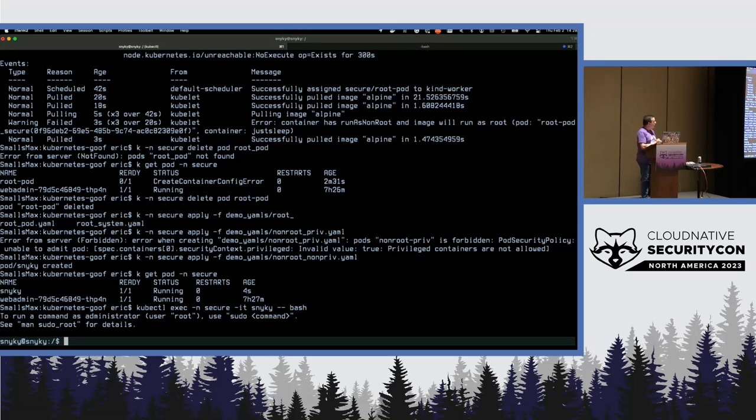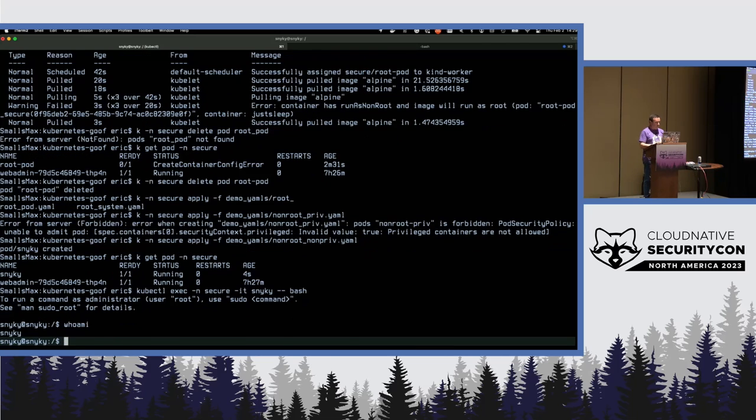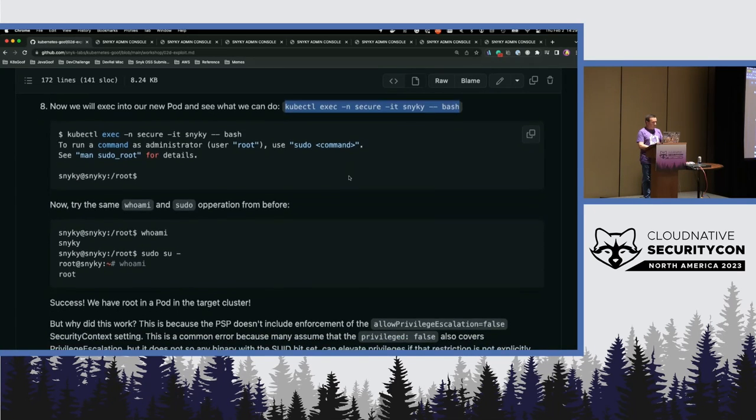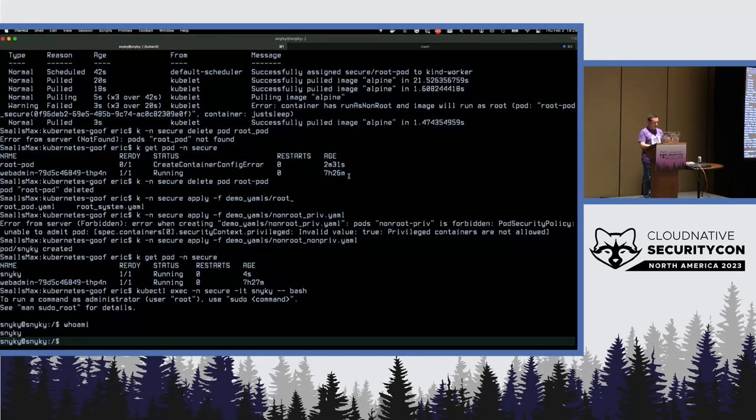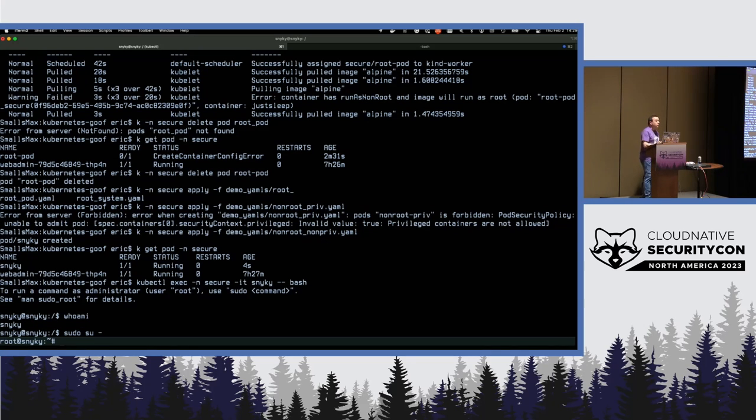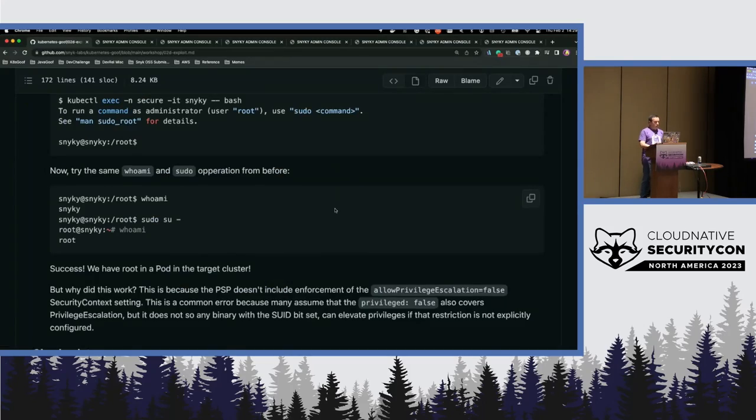So here I am in my sneaky pod. Now we can't run as root, so we are the sneaky user in the sneaky pod. However, this is my image. I do have sudo in my image. So now I am root in a pod, in a container, on somebody else's Kubernetes server. What can we do with that?